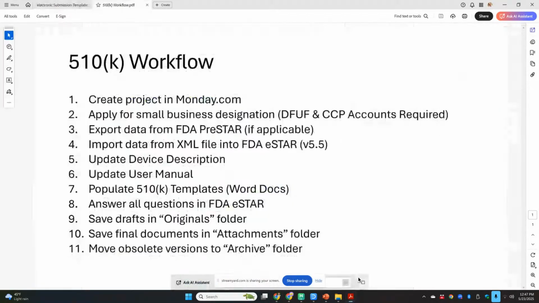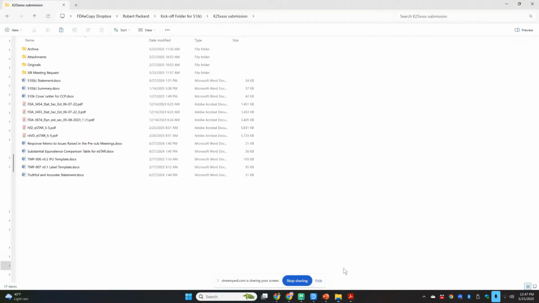Now we're going to go back to our workflow. So we answer all the questions in the FDA eSTAR that we can, and now we're going to start saving documents. So the first one is save drafts to originals. The next one is save final documents to attachments. And the last one is move obsolete versions to archive. So I'm going to show you those.